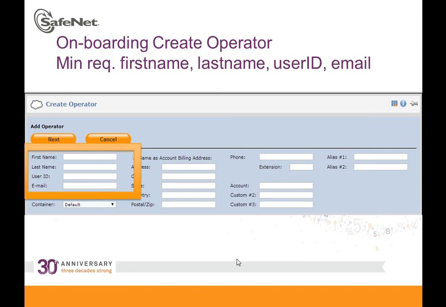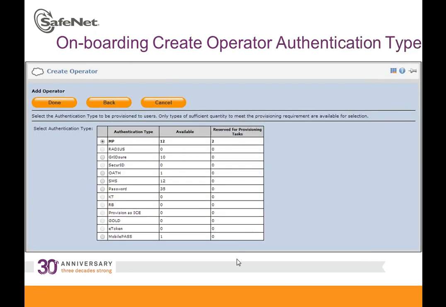Again, when you're onboarding the operator account, the minimum requirement to create an operator account is a first name, a last name, a user ID, and an email address. You define the token type or the authentication type. You will see you have an available column, and you also have what's being reserved for provisioning tasks.